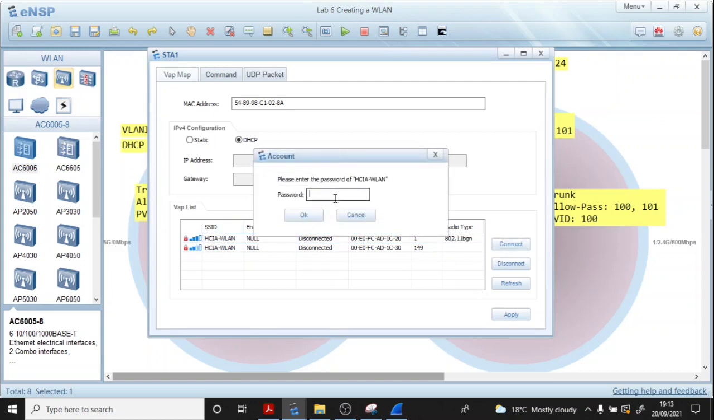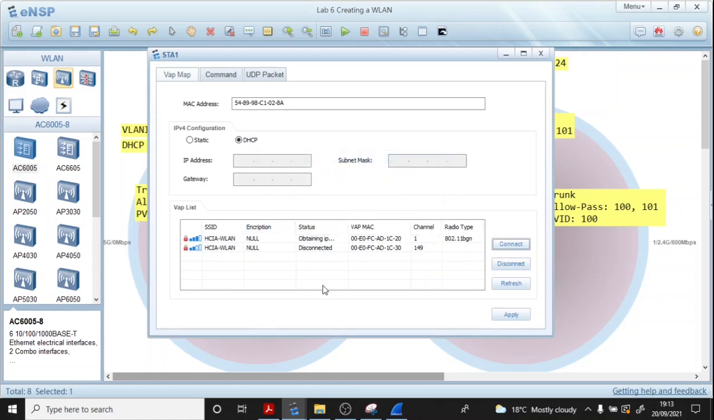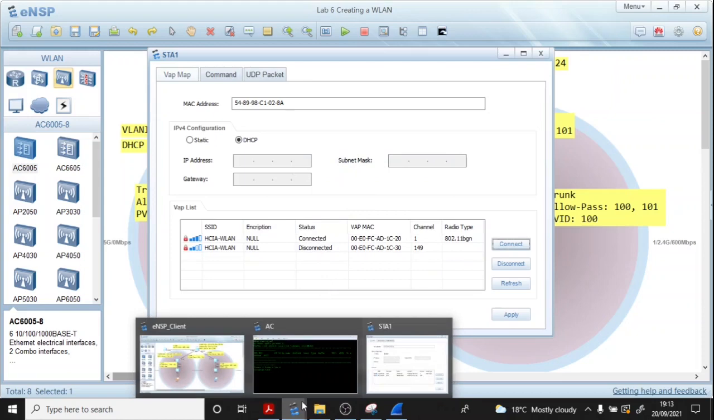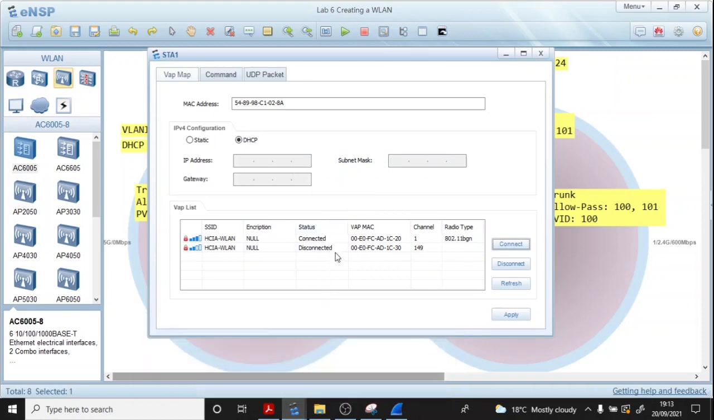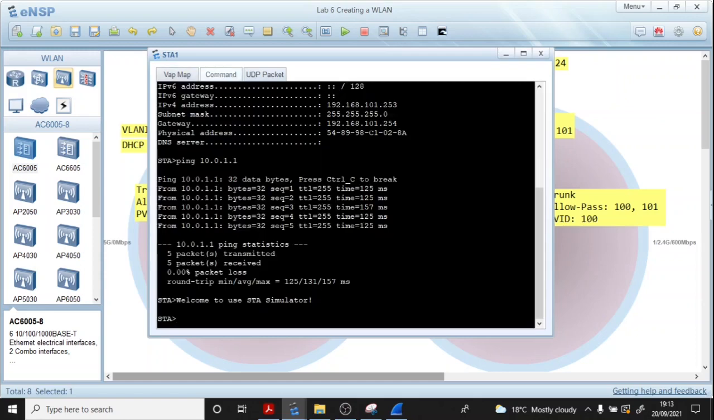So it's going to ask you for a password. So just enter the password. The password was HCIA-Datacom, if I'm not wrong. Okay. Obtaining an IP address. Okay. Connected. Good. So once it's connected, you can come here to the command prompt.